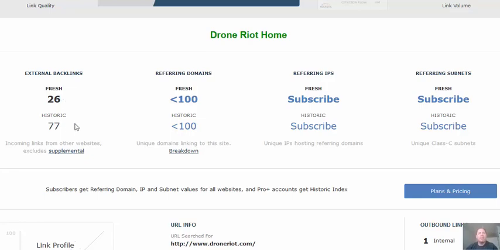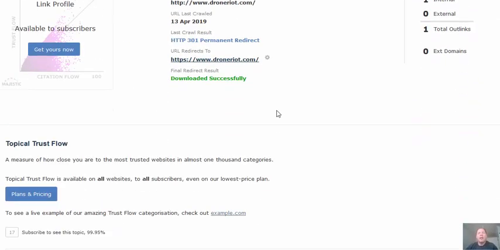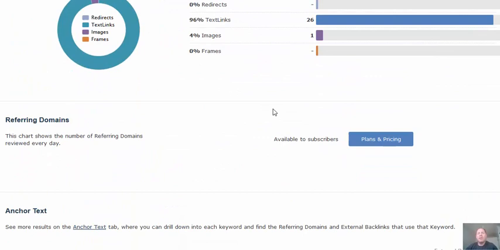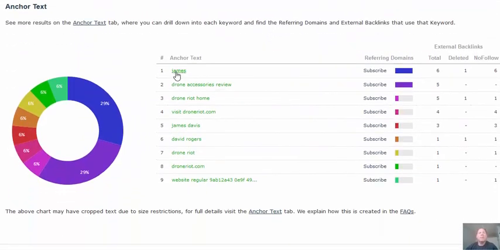So 26 of them fresh, 77 historic on that one. And if we go all the way down to the bottom, we can see the actual anchor text of the links that have been used. So we can see the names here are probably blog comments, and that is why it's a name and not an actual anchor text. They have Drone Riot in a lot of the links, and that's because Drone Riot is the brand name of the website.